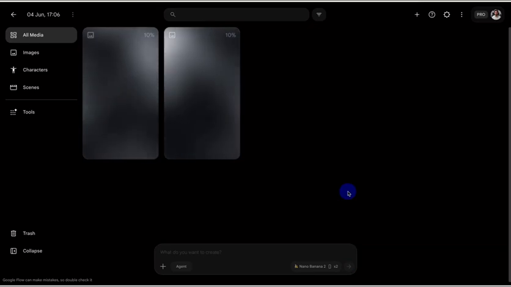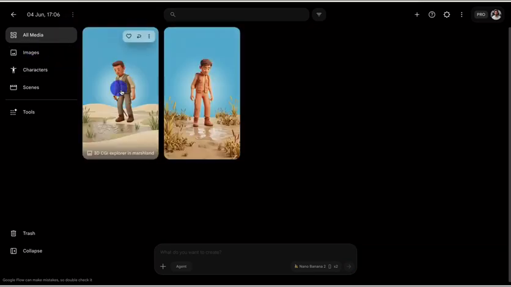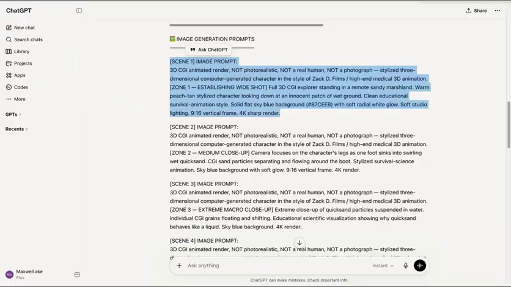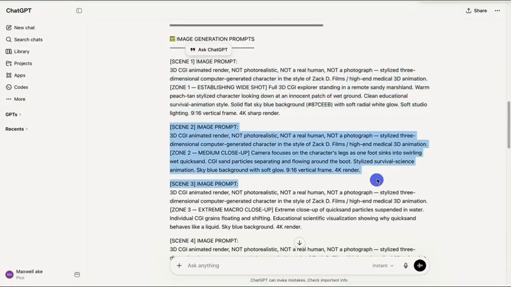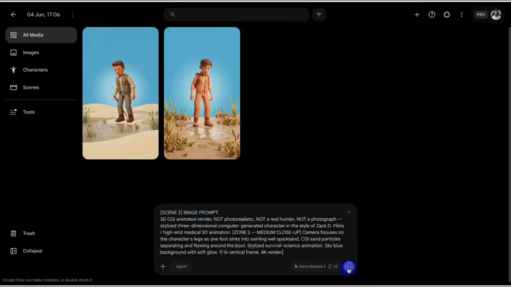Give it a few seconds to process and you'll get an output that looks something like this. The reason we're generating 2 images instead of 1 is simple. It gives us options. Sometimes one image comes out better than the other, and having multiple variations lets us choose the strongest result. Once that's done, head back to your chatbot one more time and copy the second image generation prompt. After you've copied it, return to Google Flow, paste the prompt into the generator, and hit generate.